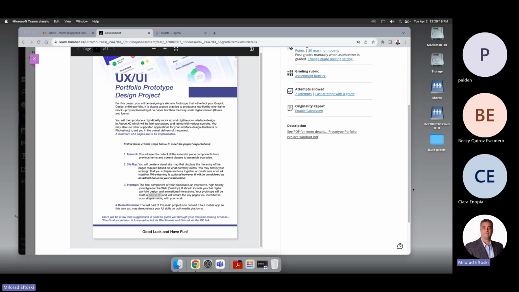So the wireframe, the website, showing... It's not for the whole website, it's for the portfolio. That's right. Yes. The portfolio is the website.